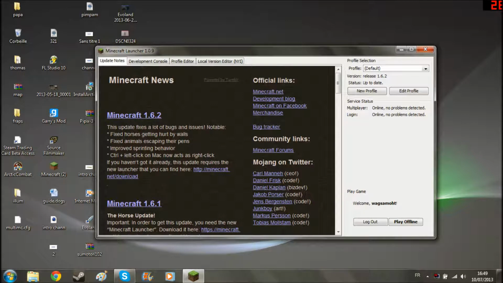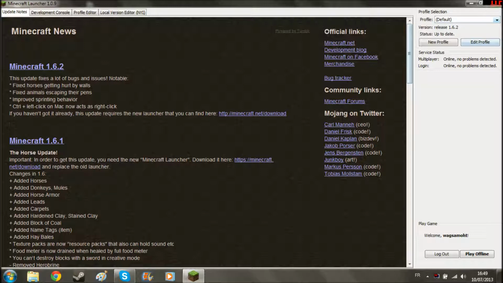Okay, so basically how this works is you have profiles, different profiles that you name. This is 1.6.2, 1.6.1, 1.5.2. It's called default because it's the first profile I ever had. So right there, I'm going to go back to 1.6.2 and make a new profile with you guys.